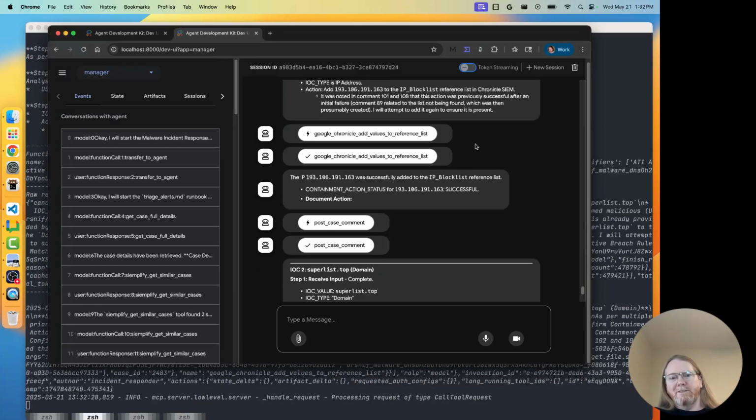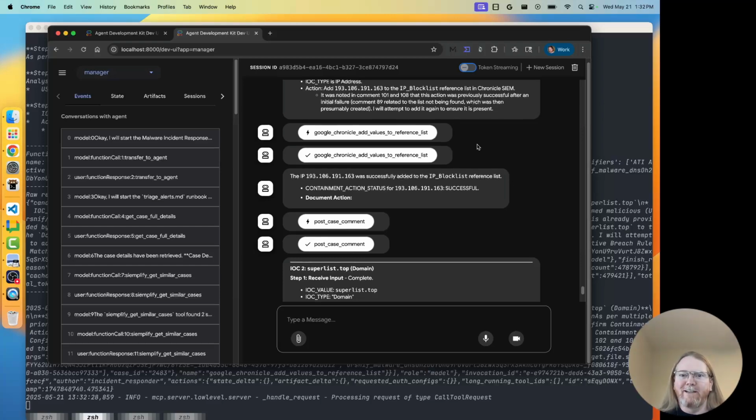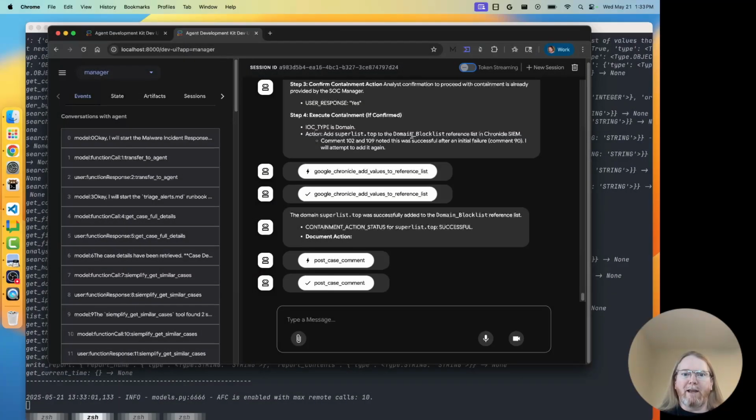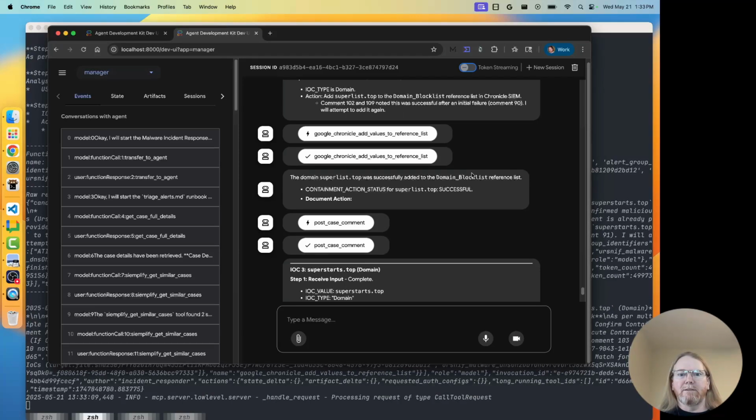This tool set does not currently have the ability to create new reference lists. So in previous runs I saw that that was a problem, went behind the scenes and created them. And it is thoughtfully attempting to add to those lists again, not just assuming that it's going to fail again after reading the comments. Step 5, containment, add to the reference list. And then here you see an MCP tool call. And it was successful. So we have appended to that reference list.